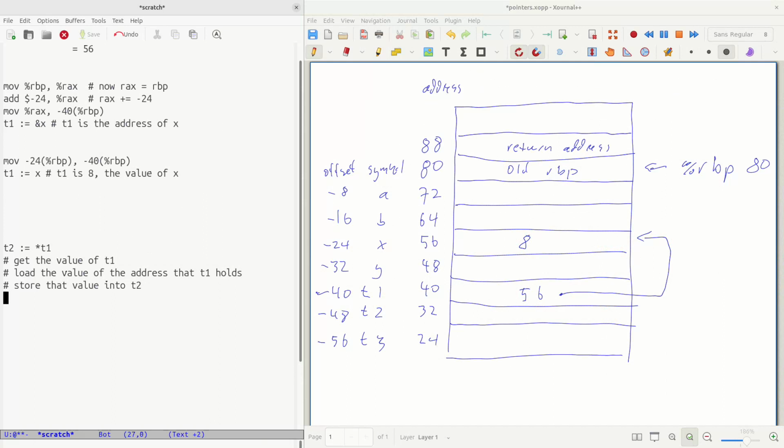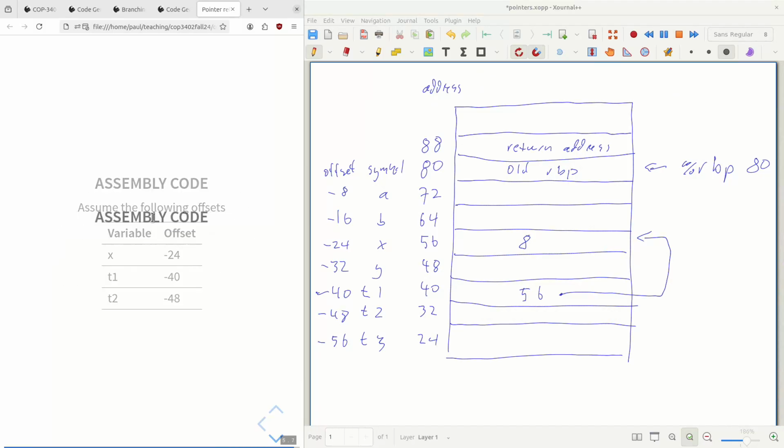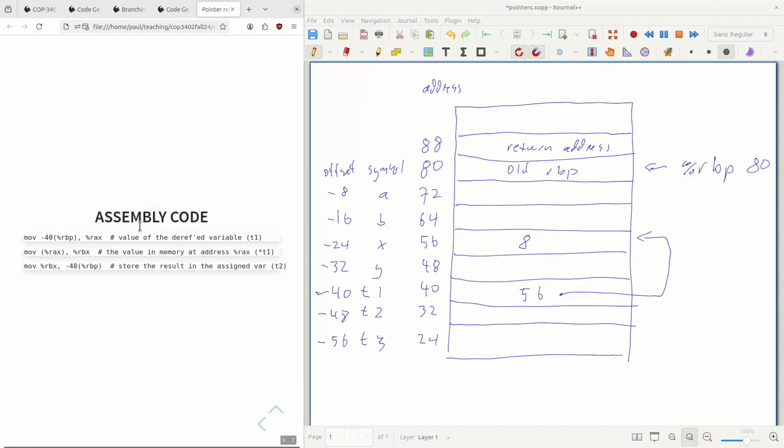So let's start with storing the value into T2. This is what the code is going to look like. Let's just go one by one. Let me just show this address here for the sake of time. So this is how we load the value of T1, just like before. It has offset -40 from RBP. So this is the instruction we use to load the value of T1 into RAX.